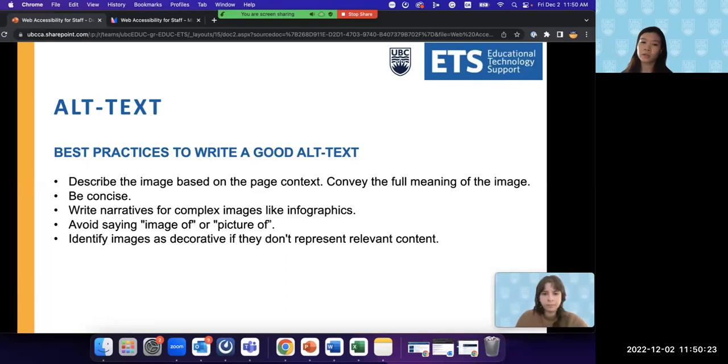Avoid saying "image of" or "picture of" because it's already assumed that your alt text is referring to an image. So there's no need to repeat this information. And also the screen reader will actually add those phrases automatically. For images that don't represent any relevant content and are only for decorative purposes, identify them as decorative in the alt text.